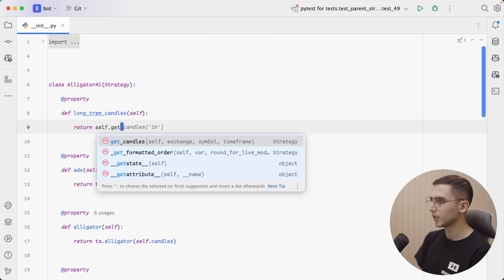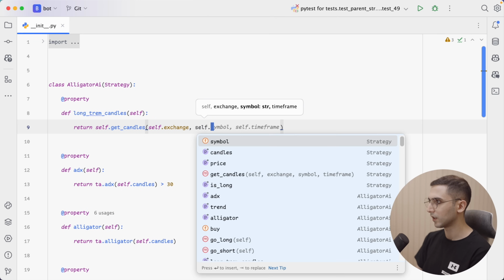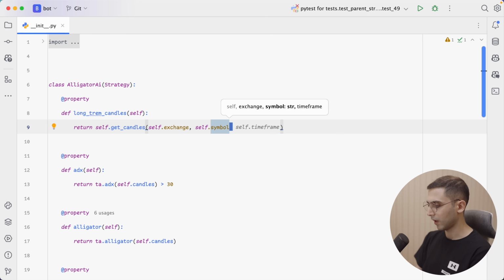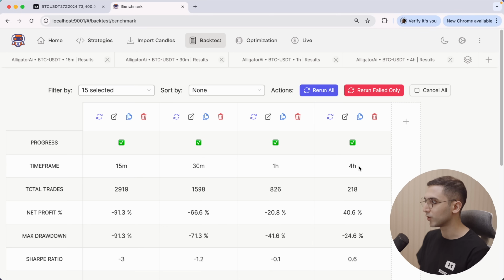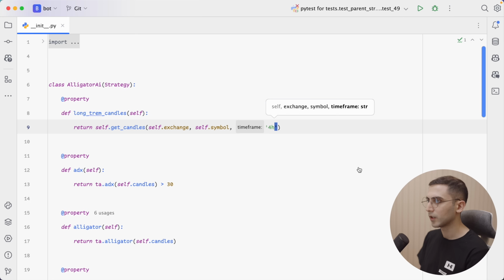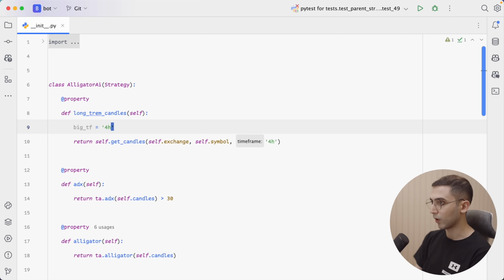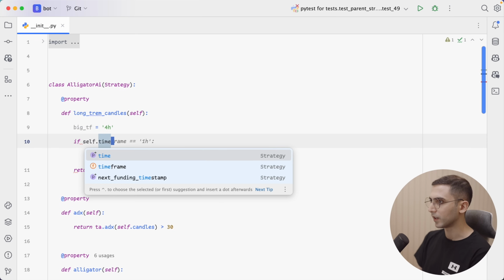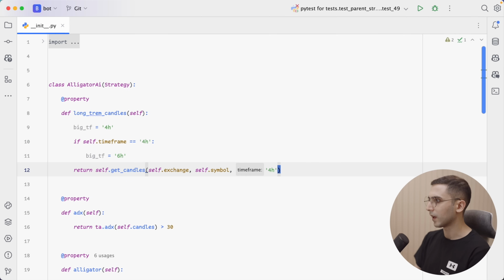And in it, I will return the get candles. First, I will pass the current exchange, then the current symbol. And as the time frame, I will pass 4 hours. But since we are also trading the 4 hours time frame, I need to write this in a dynamic way so that if we are trading it, we should use a bigger time frame. So I'm gonna change this code to say big TF equals 4 hours. But if the current time frame equals 4 hours, then use the 6 hours. And I will replace this with big TF.